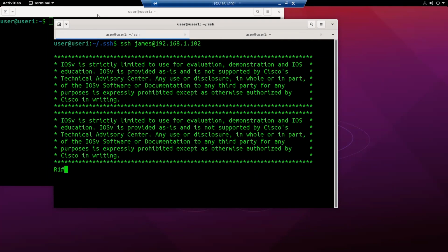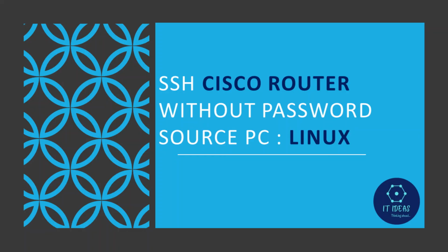Yeah. Here now you can see, I'm able to successfully log into the Cisco router from my Linux PC without any password. It used the private key to decrypt this communication. So now we are inside the Cisco router. We have successfully logged into the Cisco router without any password.